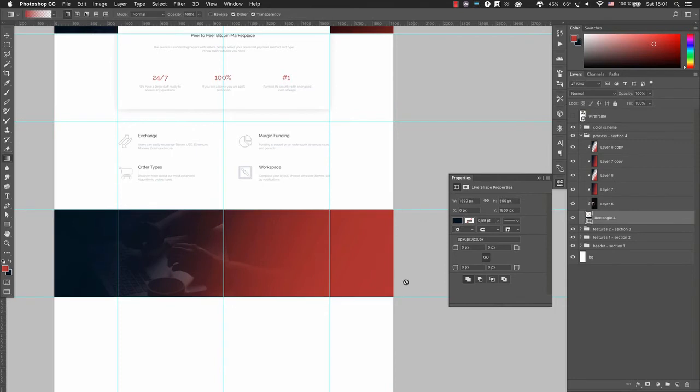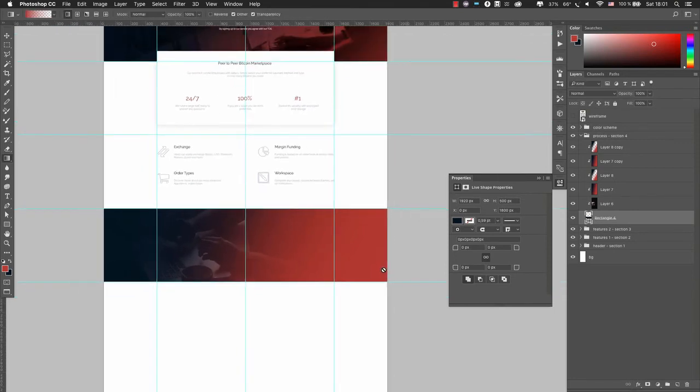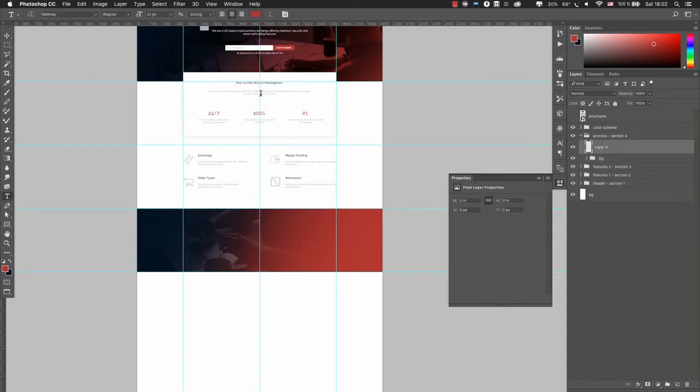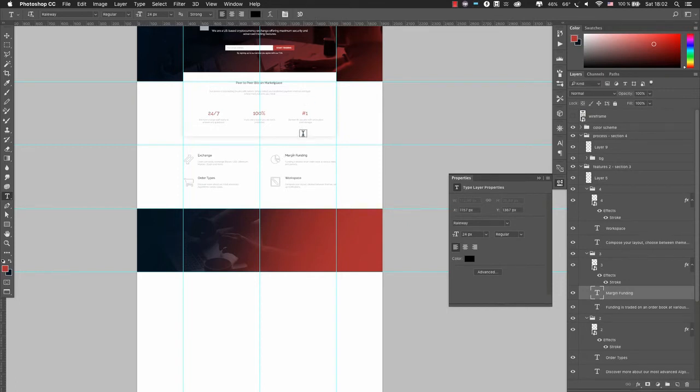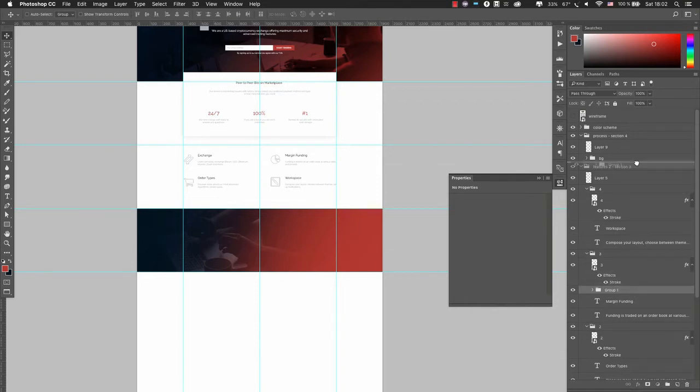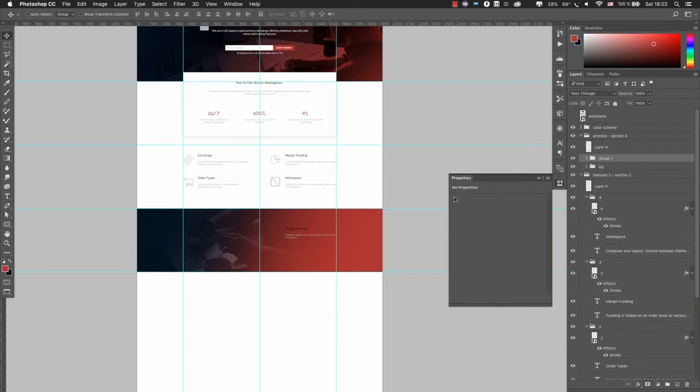So let's slightly adjust the rectangle because it was offset by a couple of pixels, and group everything so I can make sure the background is separated from the other elements. And let's start by duplicating one of these groups. I'll select the headline and the paragraph and just move them in the right group, in the right section, just above the background.